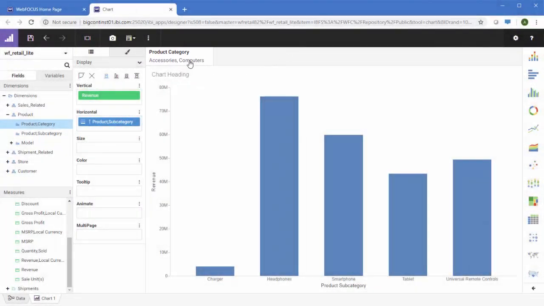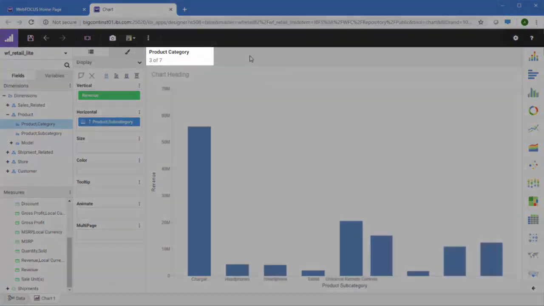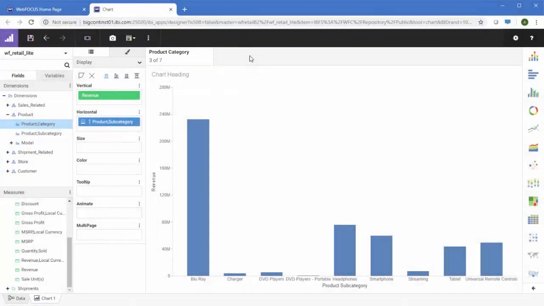If you select one or two values, they are listed by name. If you select 3 or more, the filter control says how many values were selected and how many are available. If all values are selected, the filter control says all.